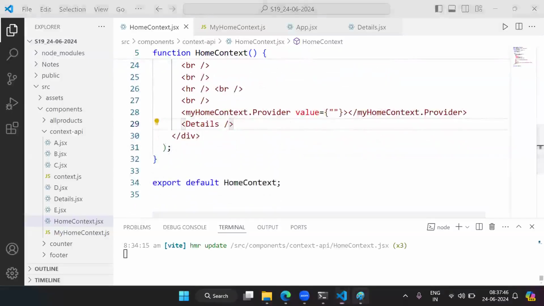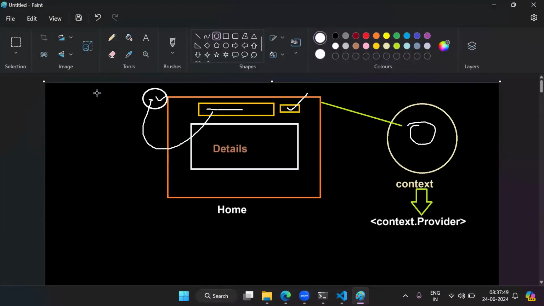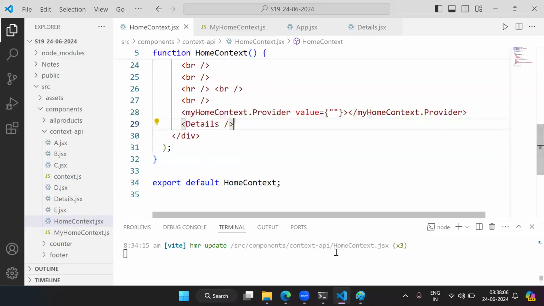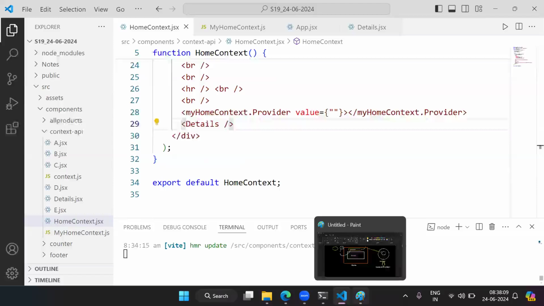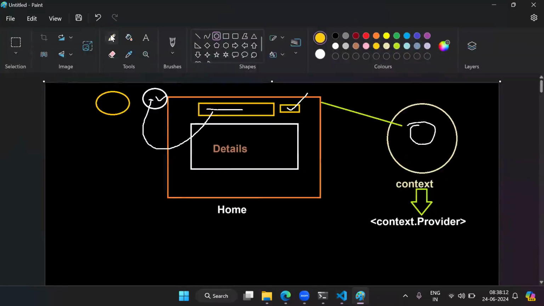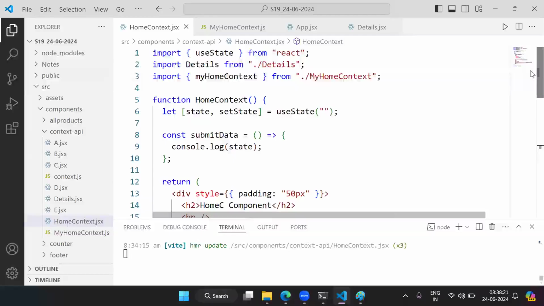So for this, what we can do is we can create one more state. Here we have to create one more state. This state we have to pass to the value props. And whenever you click on that button, the data of this state, you have to copy inside this state. That's it.